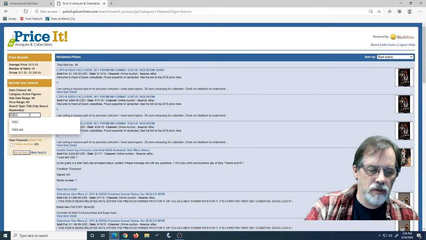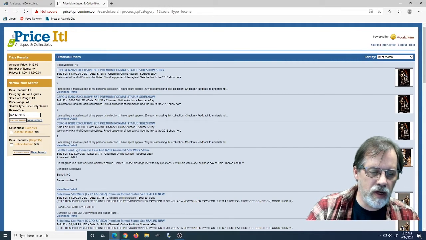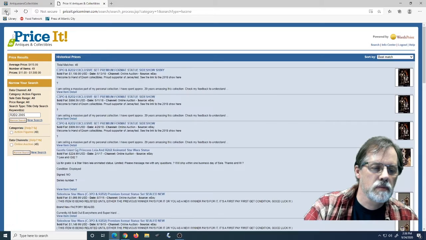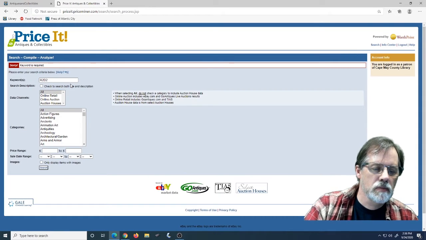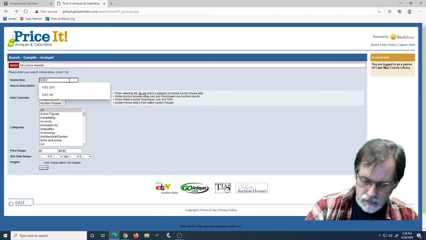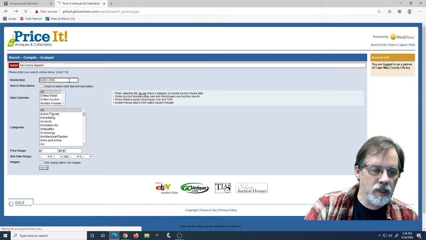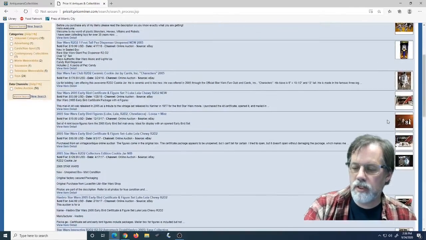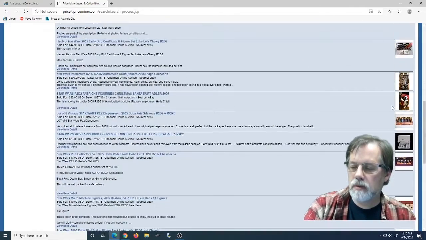on the price at antiques. So if I put in R2D2 2005 now and do a search, under action figures, once again, I found nothing, it looks like. So what do you think my problem is, and why do you think I'm not finding anything? There we go. Now under this, I can look through here and find a whole bunch of information, and hopefully I'll find my action figure.